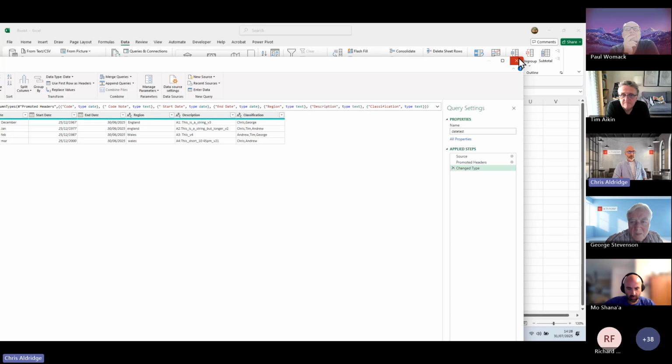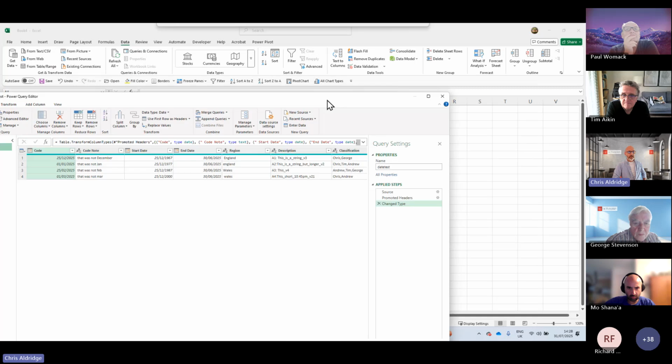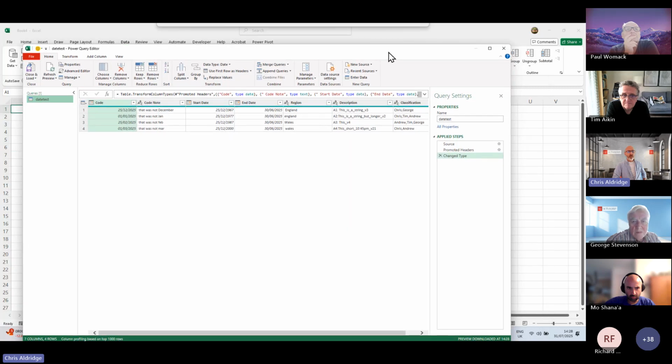It runs up the Power Query editor. Like I say, it's still quite Excel-like, but it allows me to do a lot of things a lot easier.